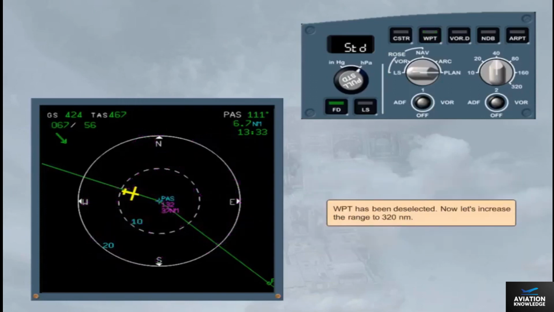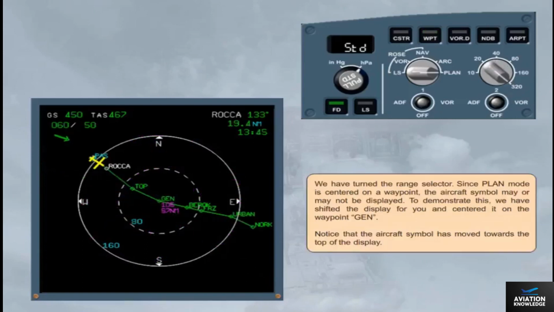The waypoint has been deselected. Now let's increase the range to 320 nautical miles. We have turned the range selector. Since plan mode is centered on a waypoint, the aircraft symbol may or may not be displayed. To demonstrate this, we have shifted the display for you and centered it on the waypoint Golf Echo November. Notice that the aircraft symbol has moved towards the top of the display.